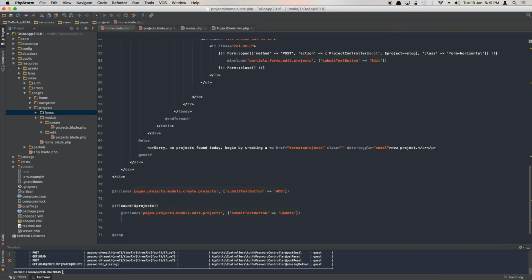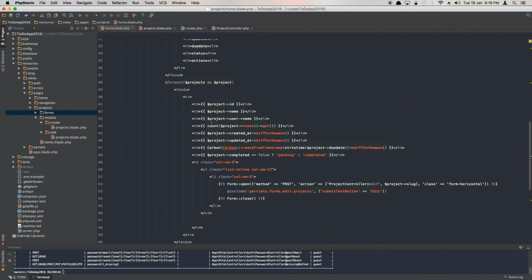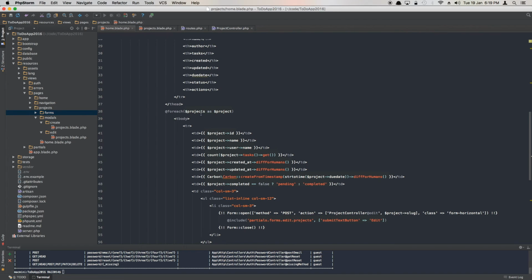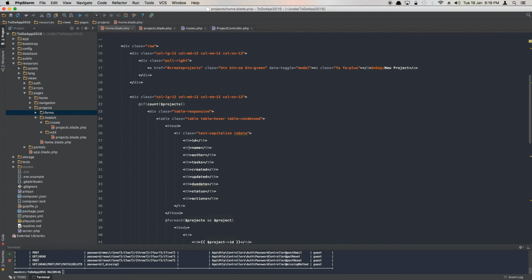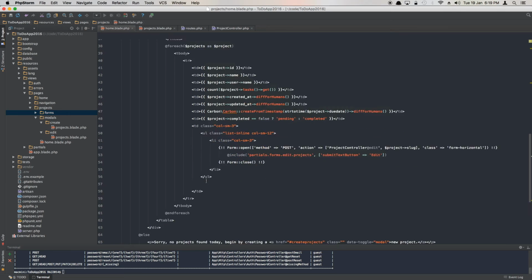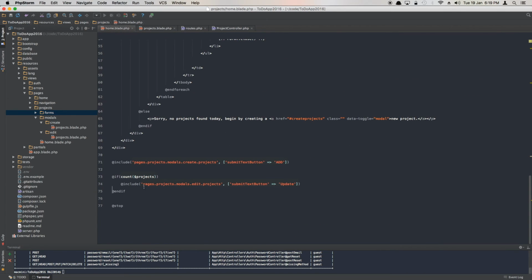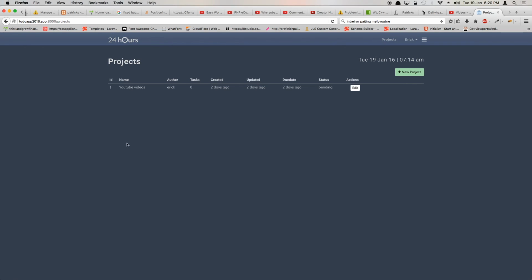Otherwise you don't need to show this model window, because if there are no projects, I know there won't be any edit button because this won't run. There won't be any projects. If the count of projects is 0, we will never run this detail. But I also don't want to see this model window either, so we're going to have to provide that little bit of logic. Let's go back and see if it works and refresh. I hope there are no errors.